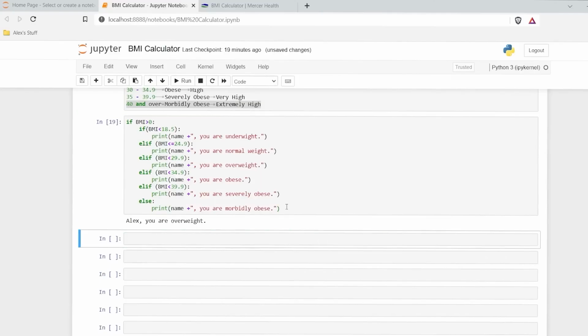So now let's run this. And now it's a little more personalized. It says, Alex, you are overweight. So this is all really good. Now, this is an if statement.